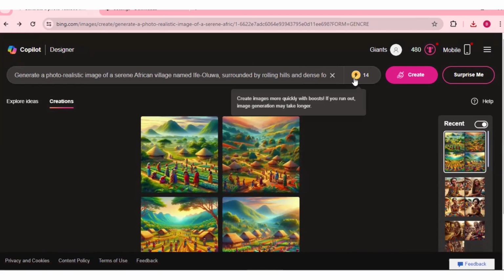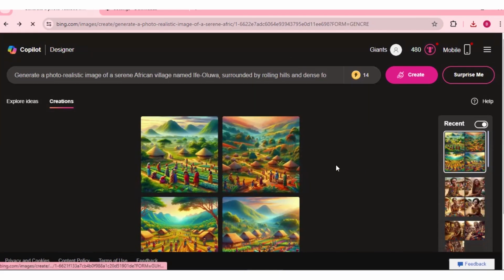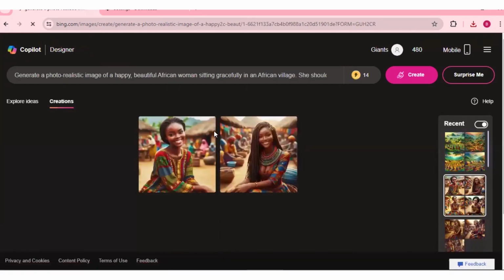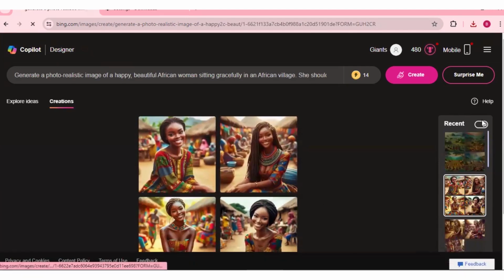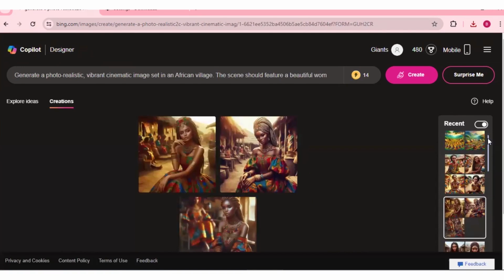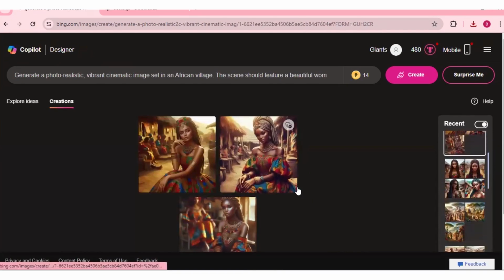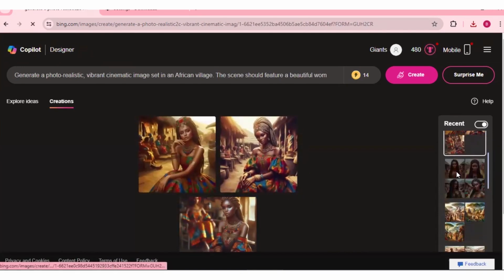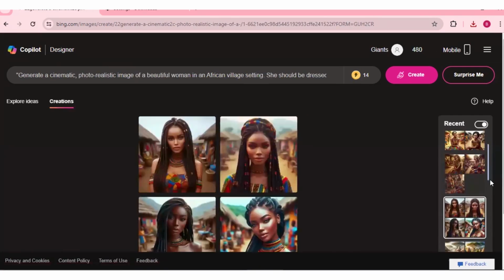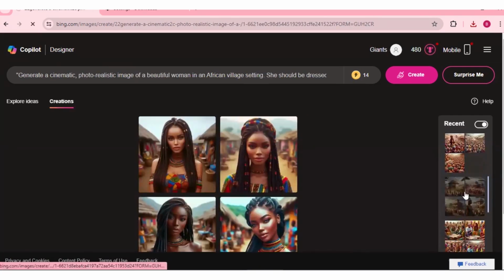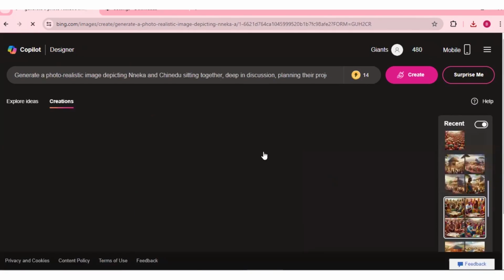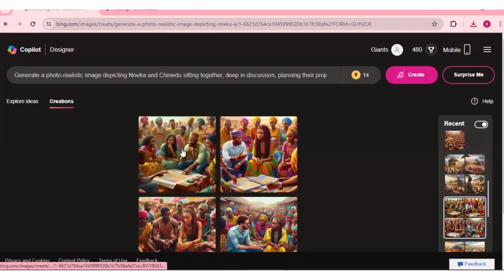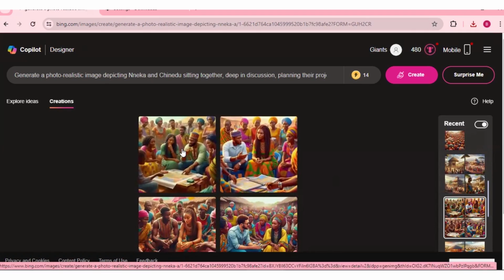Okay, so you see all these are other images I have here. You see this image of a woman right here. This is another image. These are previous images I've generated before now. Okay, so as you navigate, you're going to see different varieties of images. These are for other stories I've created for the African folktales niche.